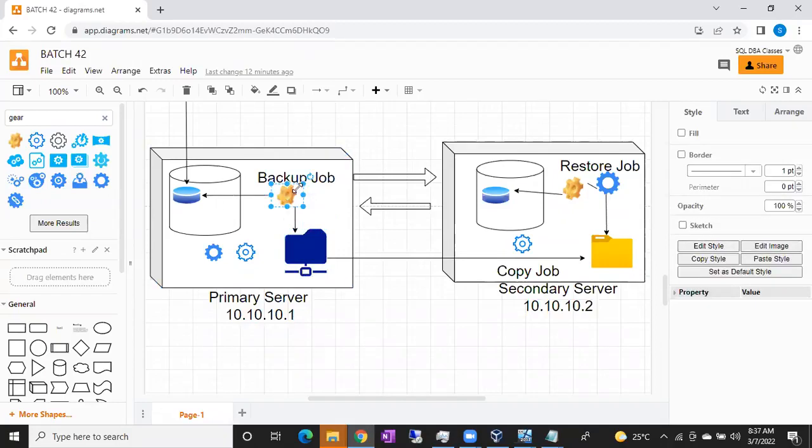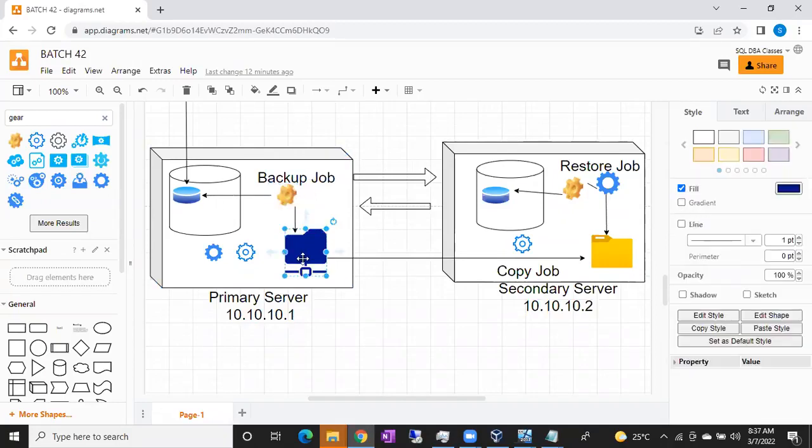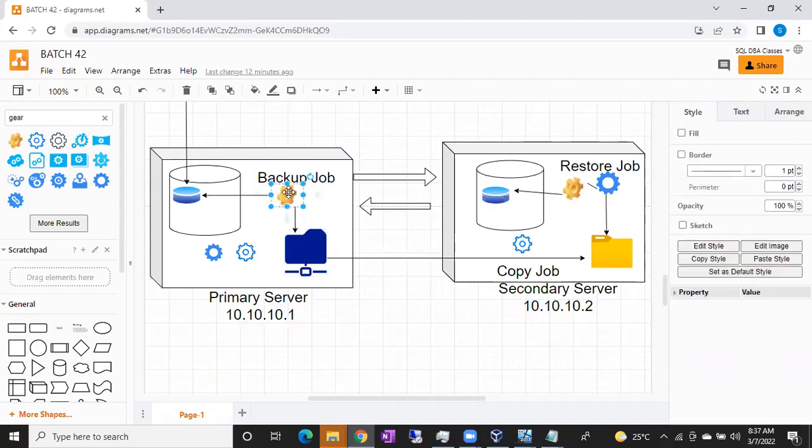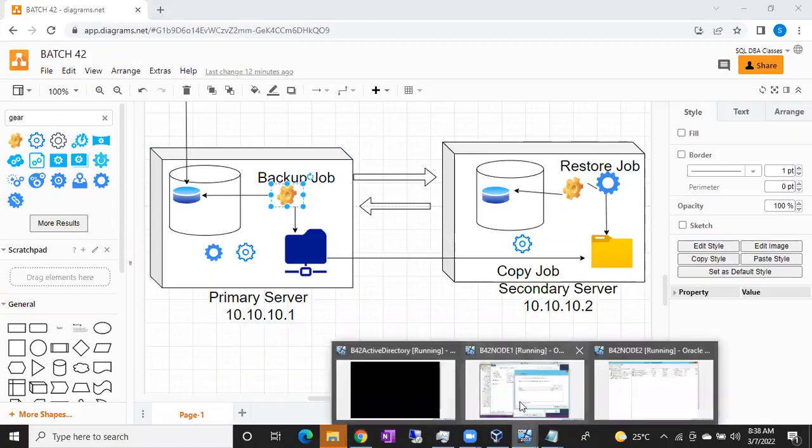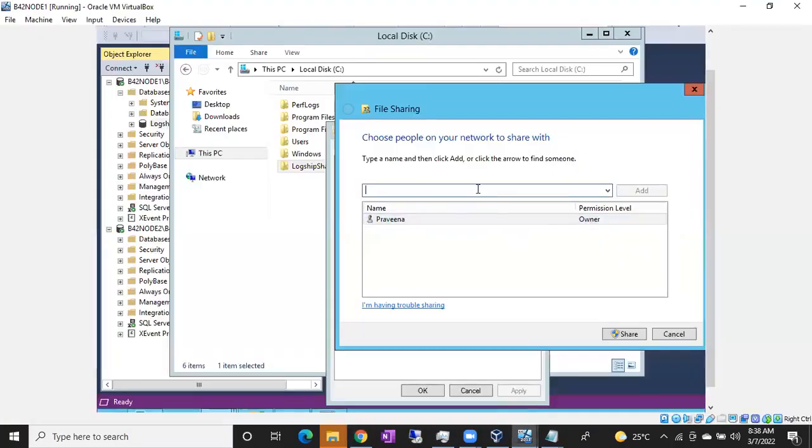This is to take the backup of my node 1, right? So who will take the backups to the shared location? Who will take it? Service account. SQL Server Agent service account. Correct. So I have to give read and write access to the SQL Server Agent service account here.